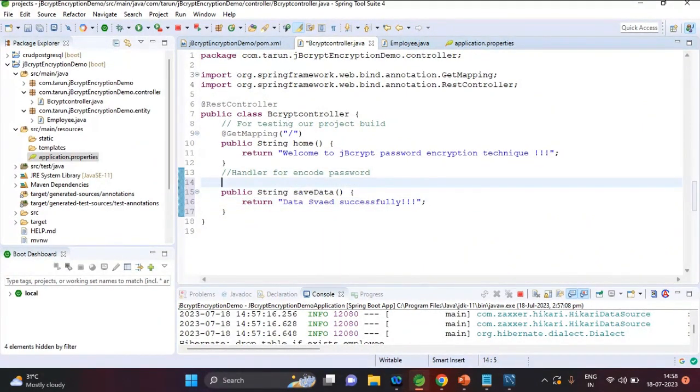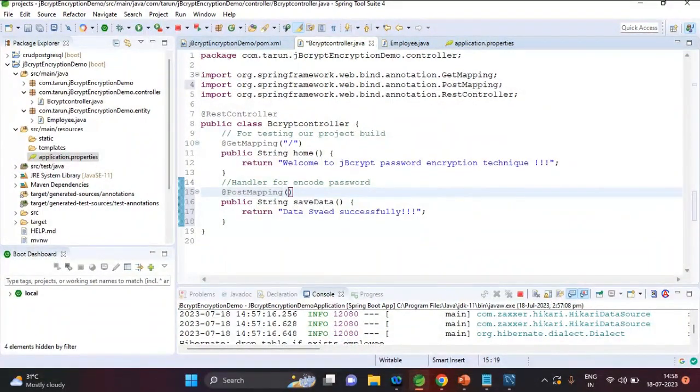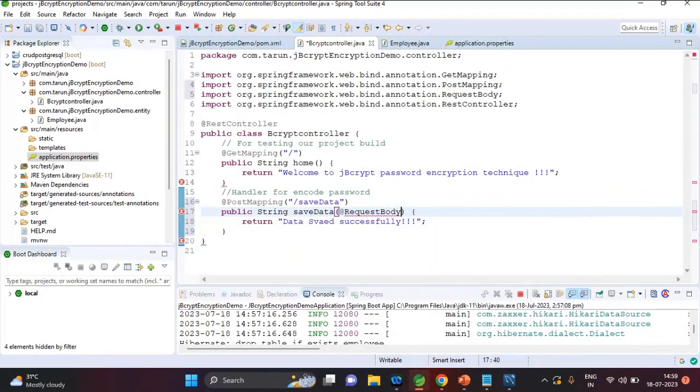So the handler is a post mapping. Since we are going to save the data, you need to mention the post mapping here. The post mapping is /saveData. And here we need to pass the request body, because for saving we need to pass the request body here. Request body, and in the request body we need to pass the object.